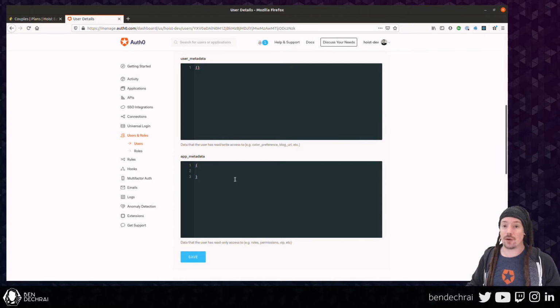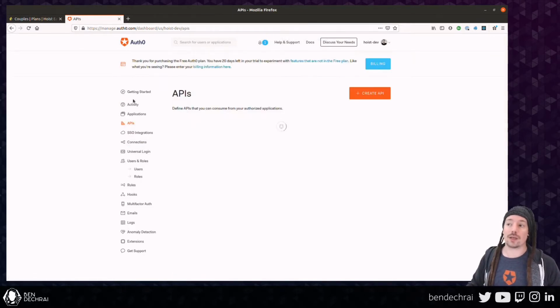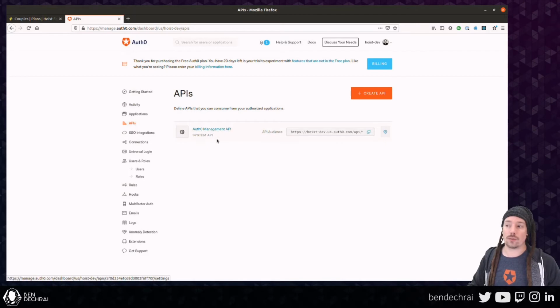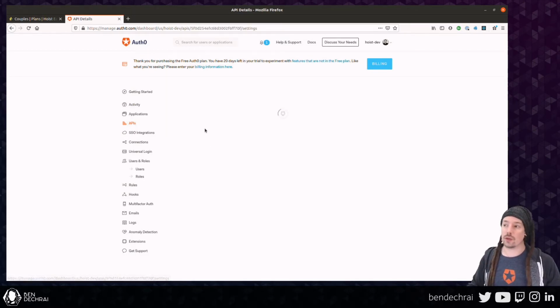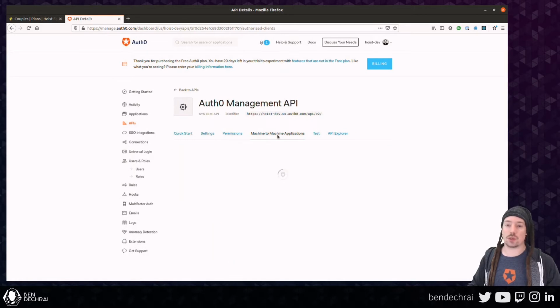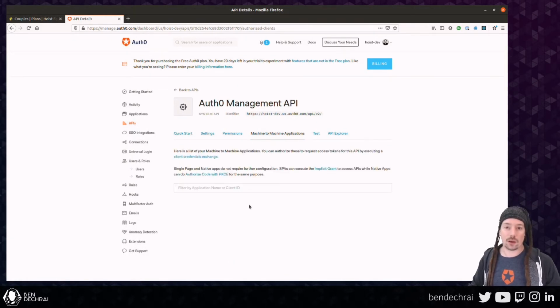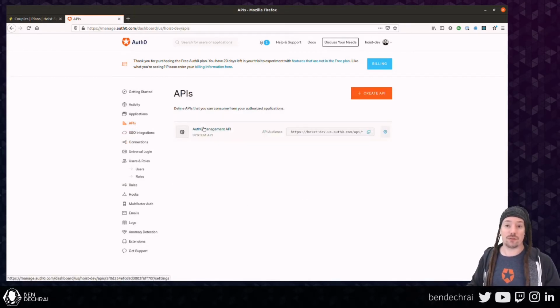The app metadata area can't be updated by the user, but only by another application that has access to the Auth0 Management API. If we look on the APIs tab over here, every new tenant automatically has the Auth0 Management API set up as an API. And if we look inside, we can see that in the machine-to-machine connections, we don't have any clients yet that are able to talk to the API. So let's do that. First thing we need to do is actually create another API for our Express API that we're going to be creating.